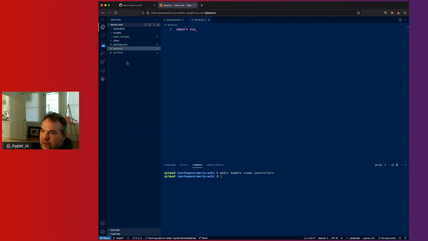And we'll import Express from Express, and we'll create an app. And we'll say app listen on port 3000. And we'll just console log "server listening on port 3000."